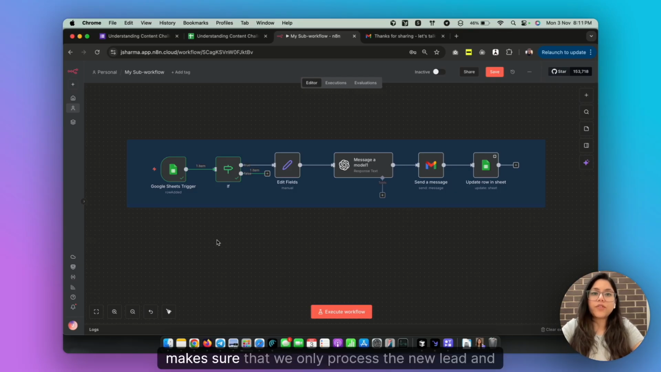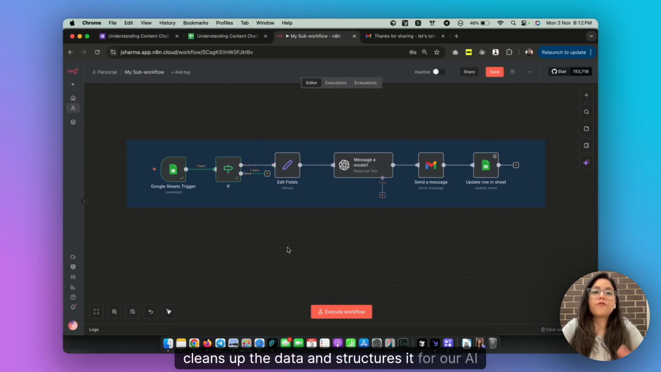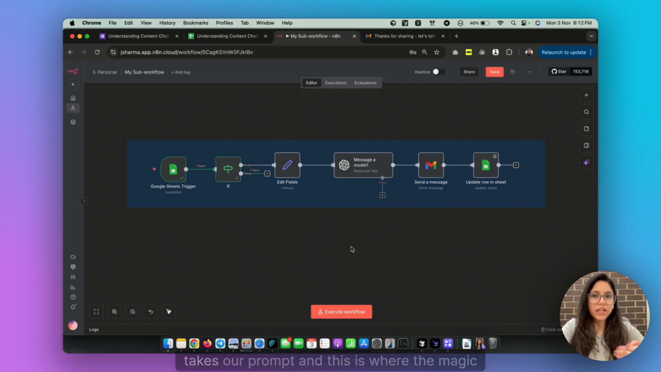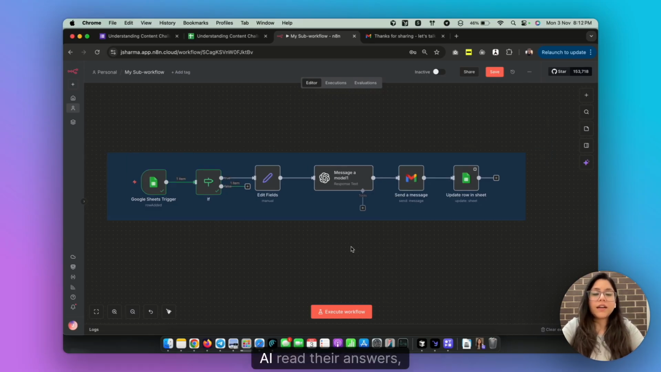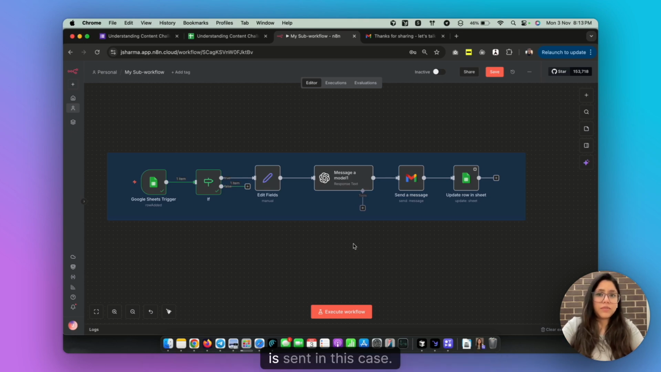The If node makes sure that we only process the new lead and not the old ones. Then it sends the data to Edit Fields, and Edit Fields cleans up the data and structures it for our AI model. Then the AI model takes our prompt, and this is where the magic happens. AI reads it and writes a personalized email. Then it sends data to our next node, which is a Gmail node. The Gmail node sends the email automatically and updates the Google Sheet with the status, which is "sent" in this case.